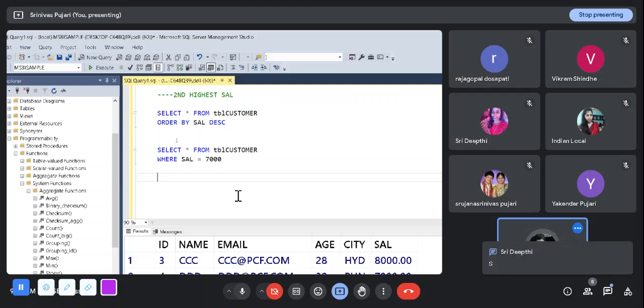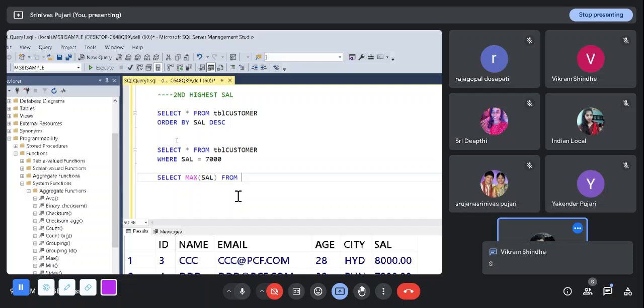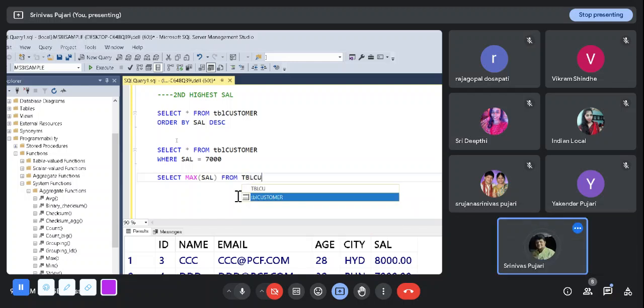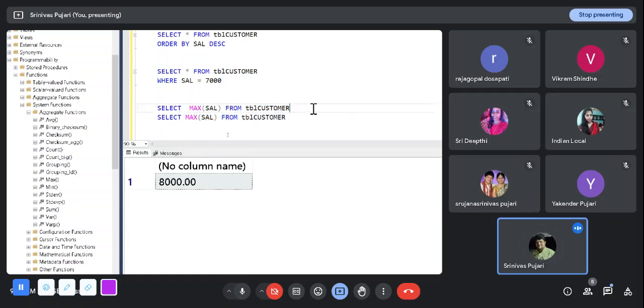So how to write that? Very simple. You can write the max salary from TBL customer. What will it give? It will give the max salary, 8,000. Yes or no? Now I want one more max salary, so let's write where salary less than this max salary.